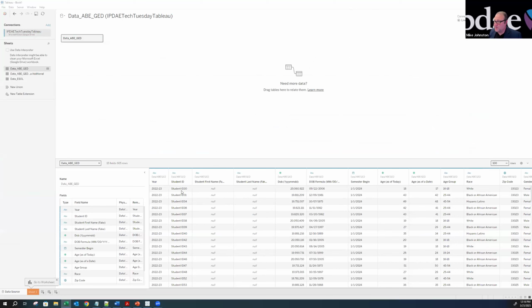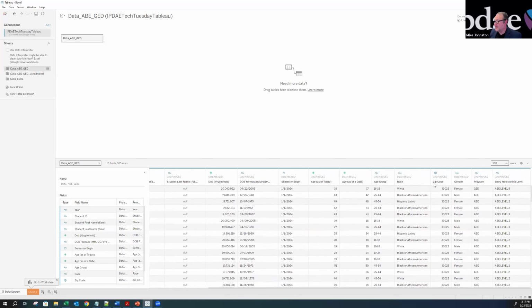But otherwise, I have my year, my student ID, my first name, my last name. Again, these are fake. I have my date of birth in this format of year, month, day. And then I have a date of birth in another format. Notice they look different, but we're going to dive into how to fix that. When my semester began, my age as of today, and then my age as of a date, and that's the age as of the semester beginning. I have the race of all of our students, and I have their zip code, their gender, their program of study, and their entry functioning level. One of the ways that we are looking at tabulating and determining these outcomes is by EFLs. Super important in adult education.